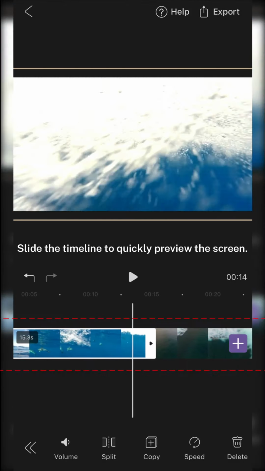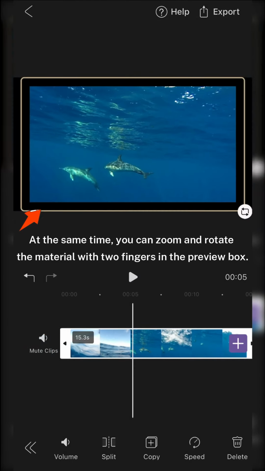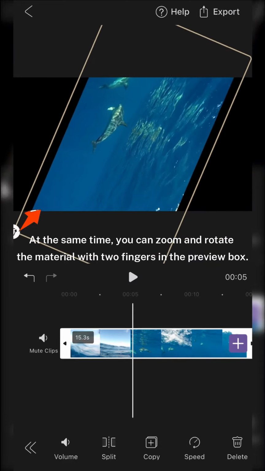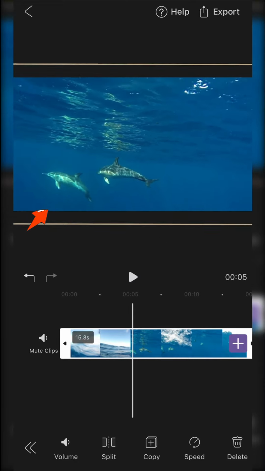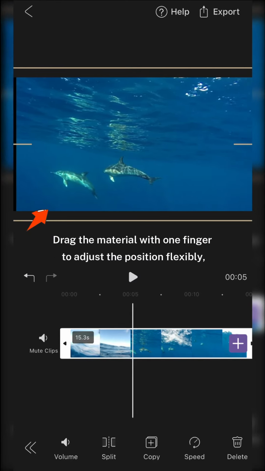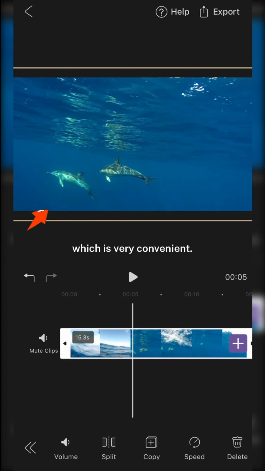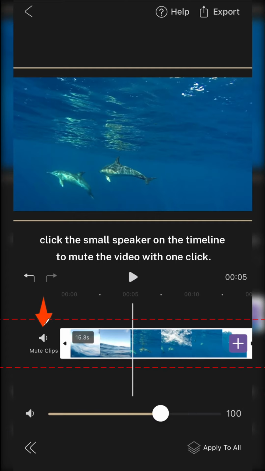Slide the timeline to quickly preview the screen. At the same time, you can zoom and rotate the material with 2 fingers in the preview box. Drag the material with 1 finger to adjust the position flexibly, which is very convenient. Volume. Adjust the size of the original sound of the video. Click the small speaker on the timeline to mute the video with 1 click.